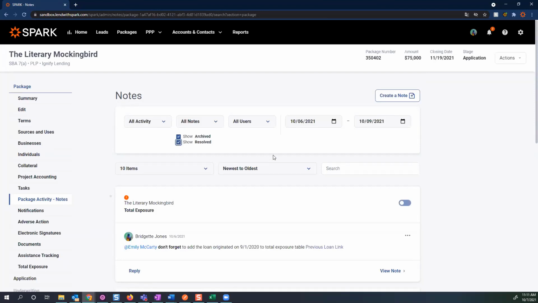But just in case, for auditing purposes, if you need to see what's been cleaned up on the deal, you can go ahead and have those show up via the resolved and archived buttons. And then also you have the ability to say how many items you want to see by default. You can go 50, 100 if you so choose. And that would make your search option a little easier to use as well.